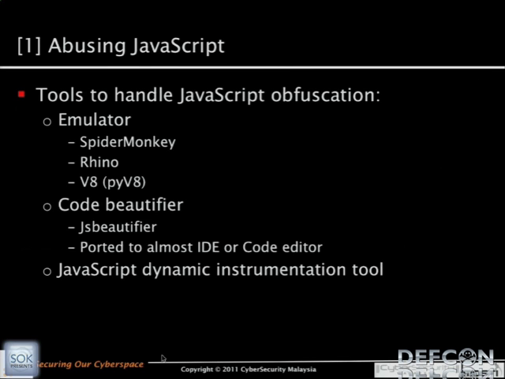Because if you try to trace one by your bare hand, well, I wish you good luck to manage to go through all the code. And for emulators, you have SpiderMonkey, Rhino, or you can even try Google V8. And of course, like I mentioned earlier about the code spaghetti, you can use a code beautifier, like a JS beautifier, which has been ported to almost every IDE or code editor. And you can also implement some sort of JavaScript dynamic instrumentation tool to see the obfuscation, to see the runtime of a JavaScript.